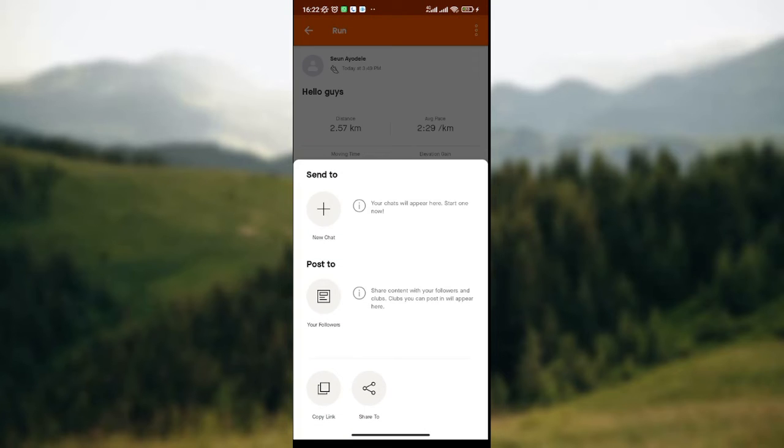After you've clicked on it, a drop down menu will be displayed where we have several options of how you want to share your activity. So here we have the first option is send to. The next option is post to. So here you are going to click on the post to icon that is just after the send to icon.